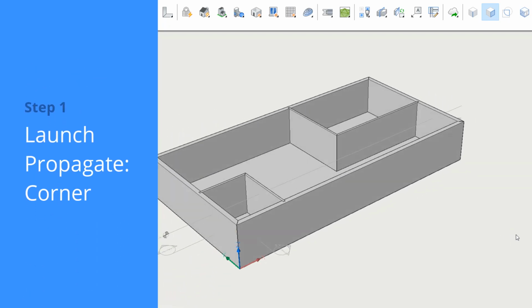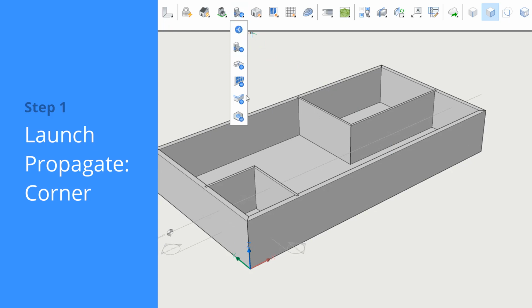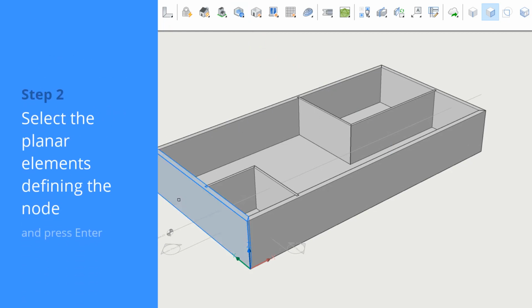This is where Propagate Corner comes in handy. We can select the entities of the location where the node is correct and use this to propagate to all other locations.